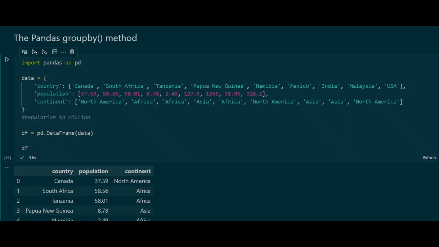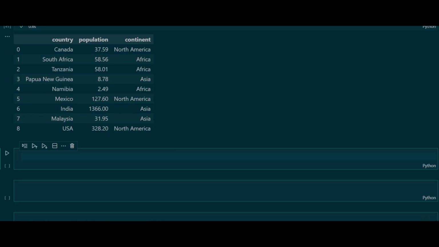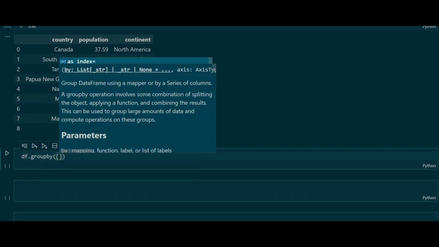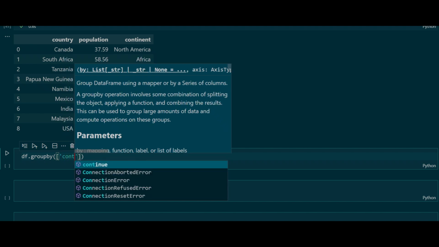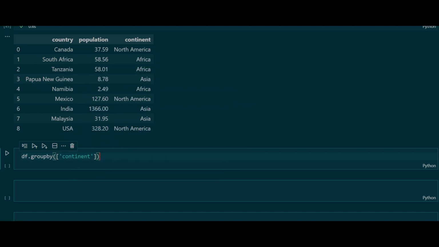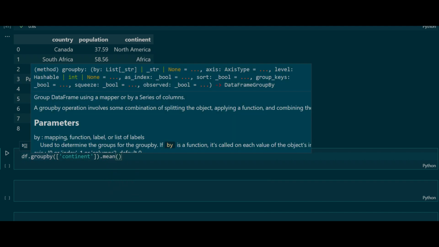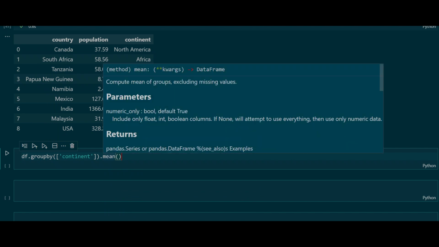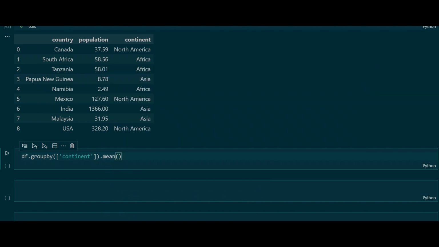So, for example, if we wanted to have the mean population per continent, we could use the groupby method combined with the mean function. And this would look like that. df.groupby, and then we say by which column we want to group, which is the continent column, .mean. So we group the data frame by the continent and execute the mean function, so we see what the mean population for every continent is.